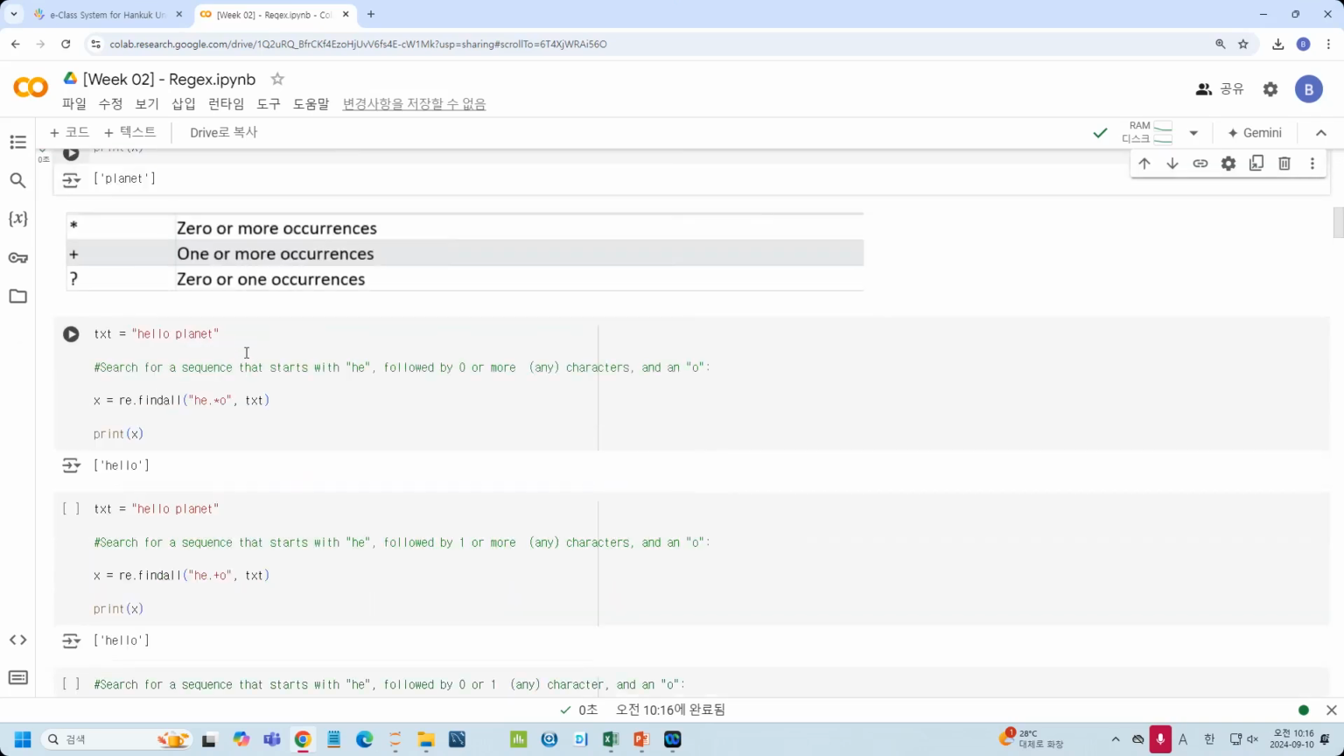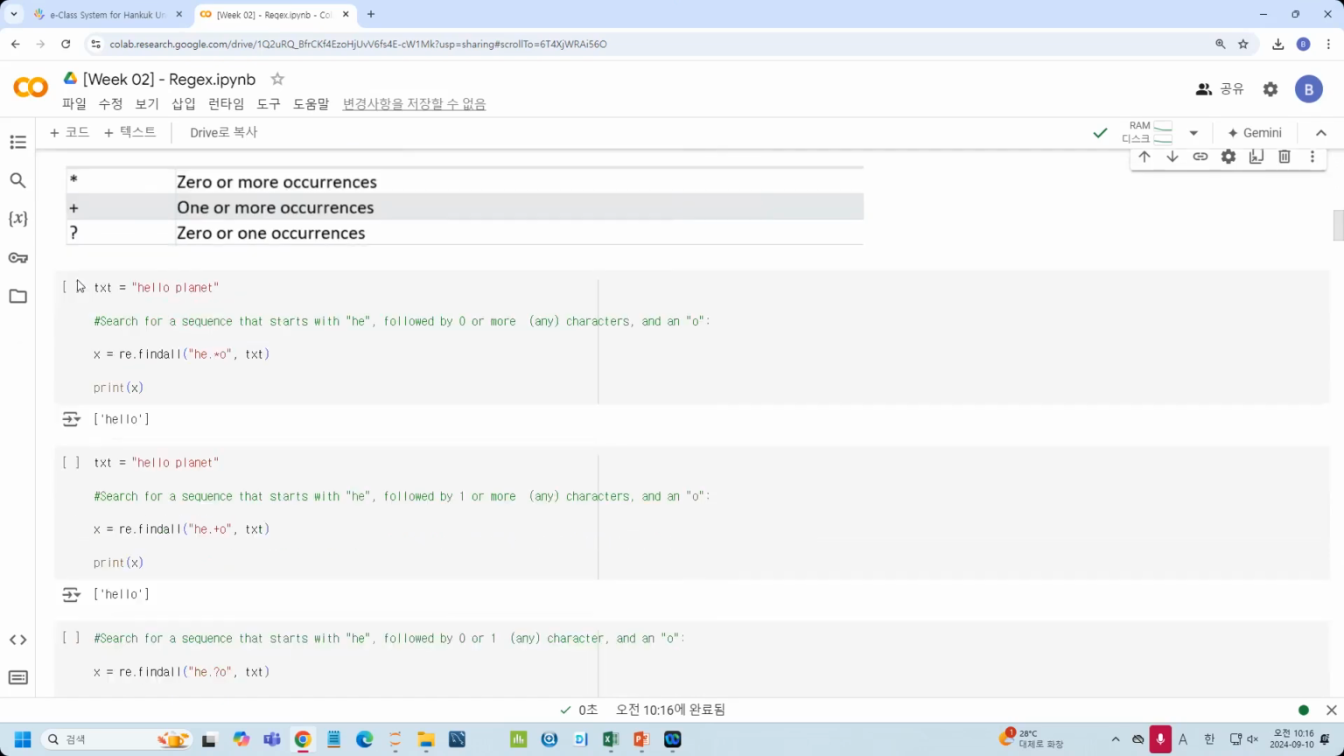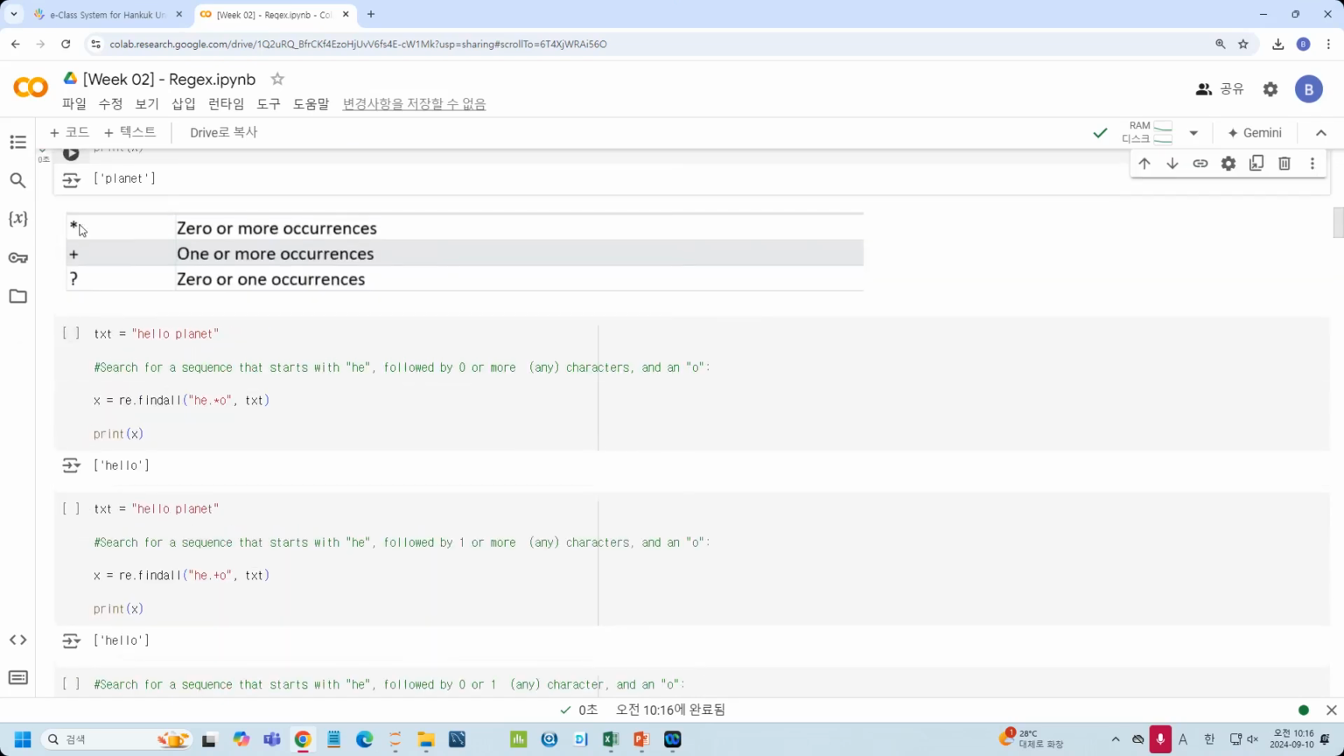We can also use some different kinds of symbols like star, plus, and question mark. The star sign means we want to check whether it has 0 or more occurrences. If we use plus, it is 1 or more occurrences. If we use question mark, it is 0 or 1 occurrences. Okay, so they have different meanings.